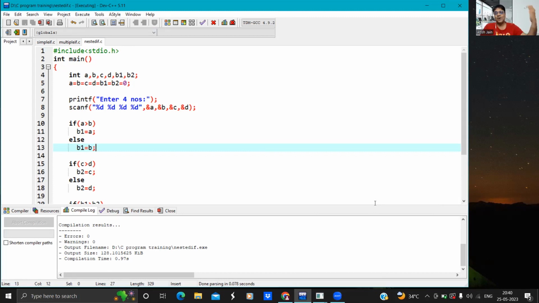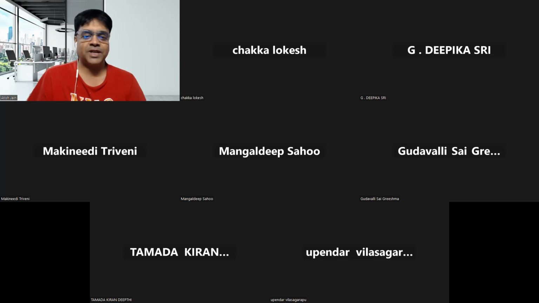If it is four numbers, then you can do it like this. But if you want to find the biggest of 10 numbers, then this won't be the logic to perform. We need to work with some other programming model, that is looping constructs. We need to work with loops. You can stop sharing your screen, Triveni.